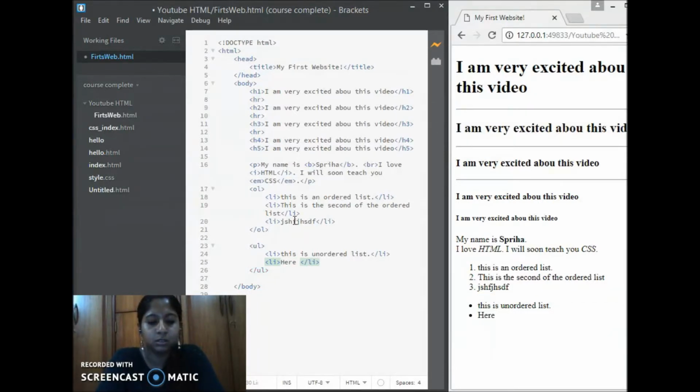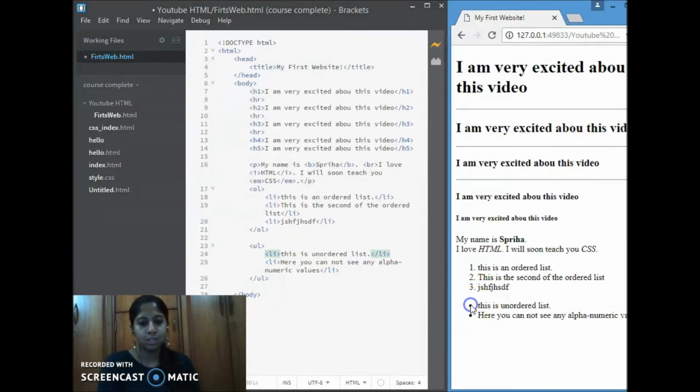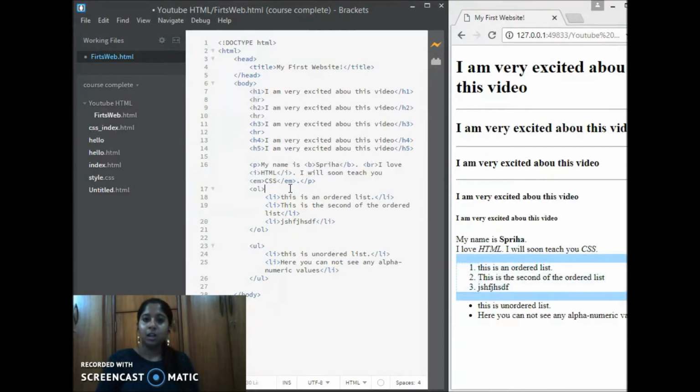Here you cannot see any numeric, or rather any alphanumeric values. You can't see anything, it's just points, dots. You can change these symbols, which we learn in CSS on how to do the same. So this is the difference between an ordered list and an unordered list.